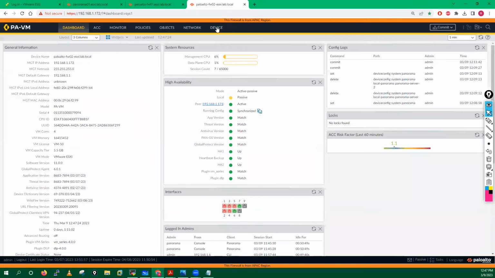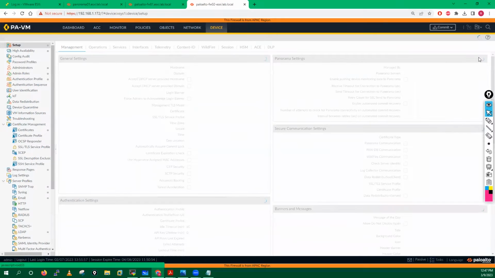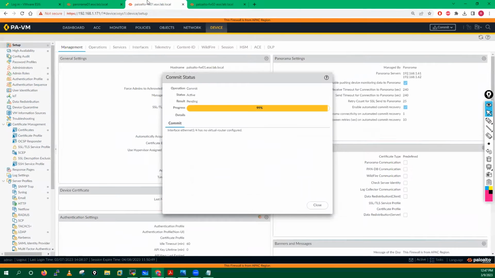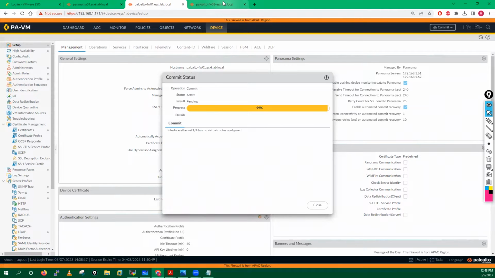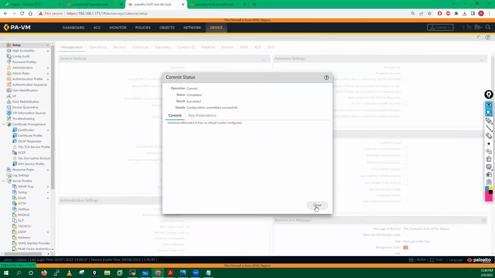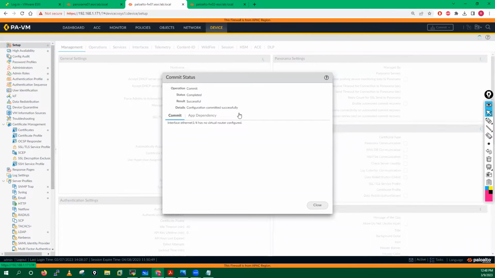On this device also, you can do the same thing. Go into device tab. Or let's go one by one. Let me just do the same thing on the first firewall, then I'll do the same thing on the secondary. Commit has been done. Click on close.